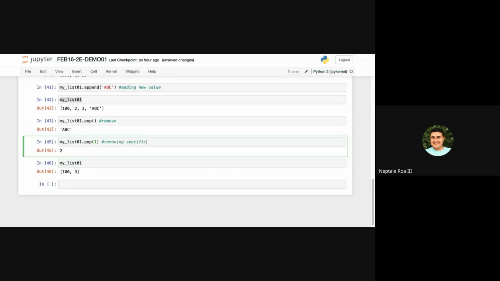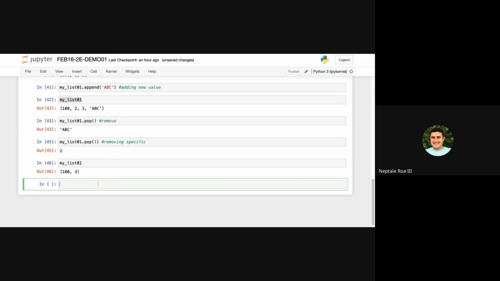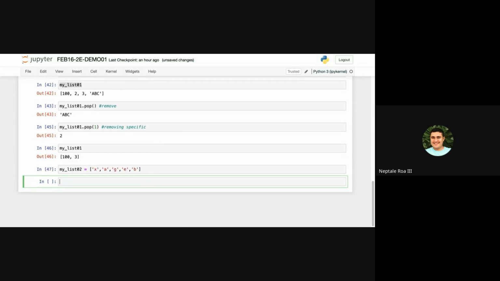Okay? Now let's try to have the sort naman, but this time I'll use another list. So for example, list 02: X, A, tapos G, tapos you have E, tapos you have B. Okay? Try natin. So, yan yung bagong list natin.